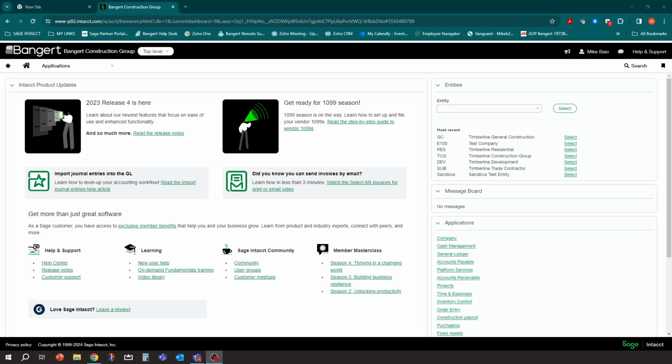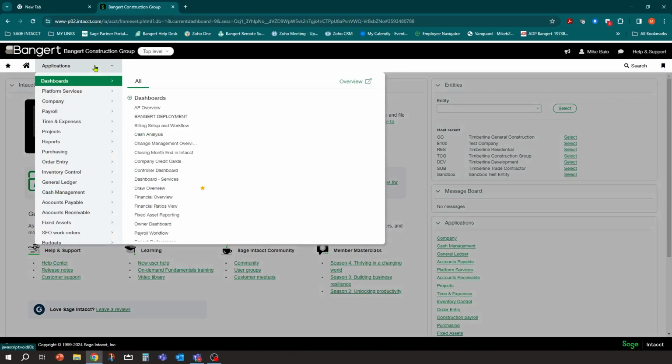In this session, we're going to talk about dashboards inside Sage Intacct Construction and how you can use the one feature inside a dashboard called Group. So what we're going to do here is go over in my entity, and I'm going to go over to my dashboard list.